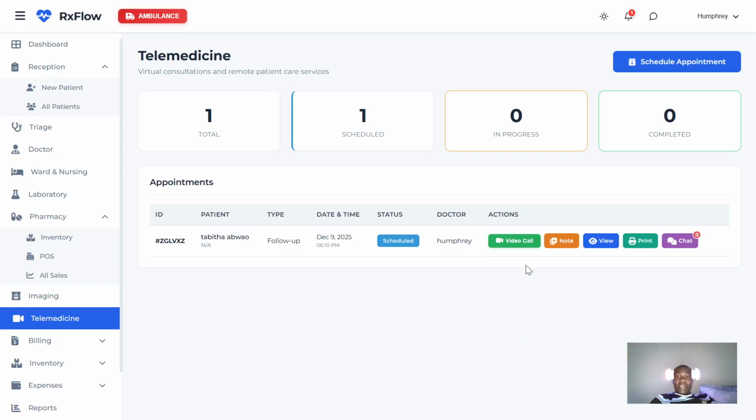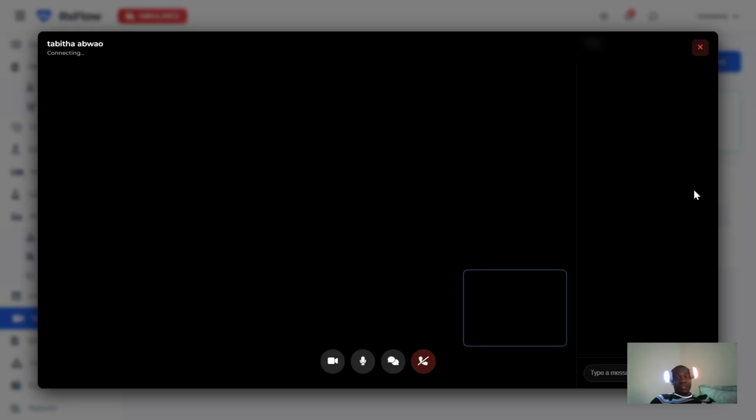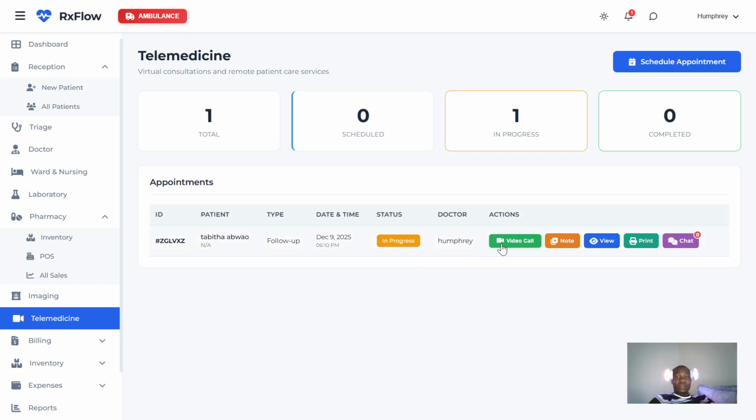So when a patient sees this, they just click the link and start the video. When the doctor's time comes, you just start the video. You wait for the patient to connect. Obviously, we'll ask you those ones. There's a bit of a problem, but those can be solved. Once the patient connects, you get directly on the video.